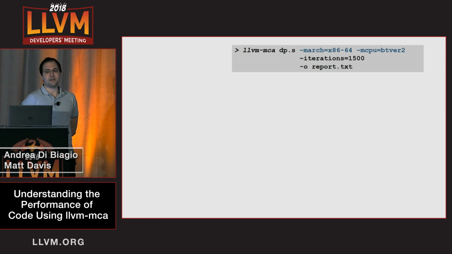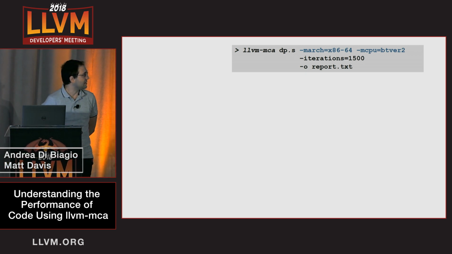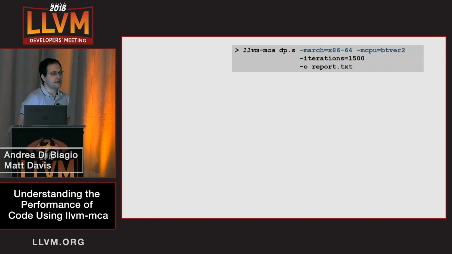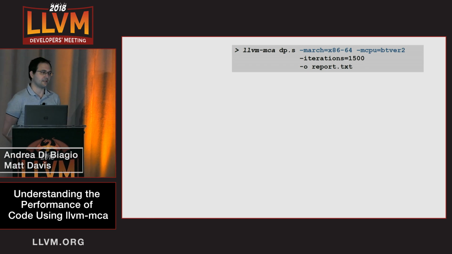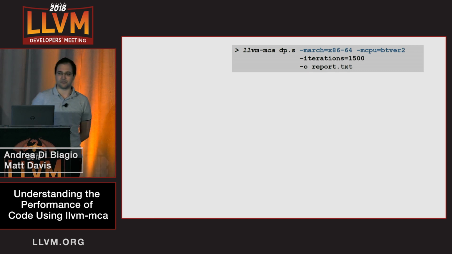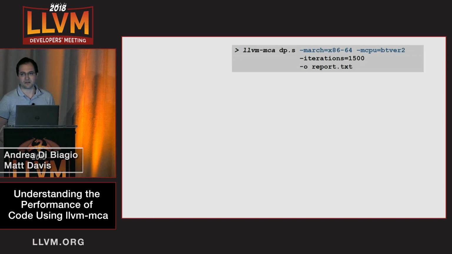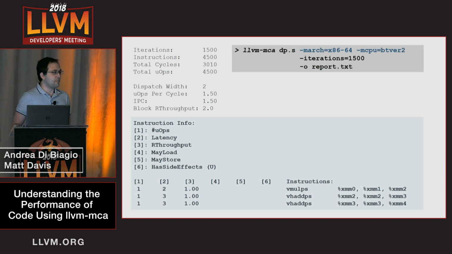We pass the assembly input to the tool. We have to specify the processor. Here is option mcpu. btver2 is the code name for Jaguar. We can optionally pass a number of iterations. It's not mandatory. By default, it will be 100 iterations. But the idea here is that we want to reach a kind of steady state where we compute all of the throughput numbers. So in this particular example, 1,500 was a good number, but it's not too significant. And the report is quite verbose, so bear with me.